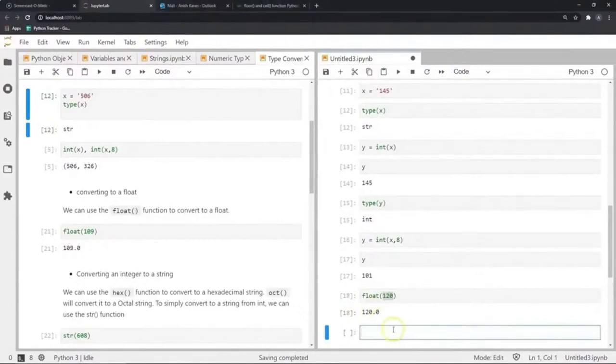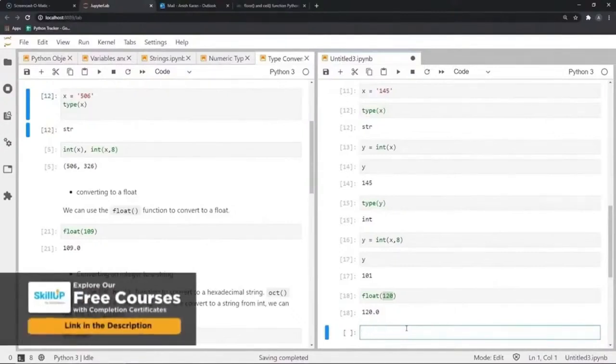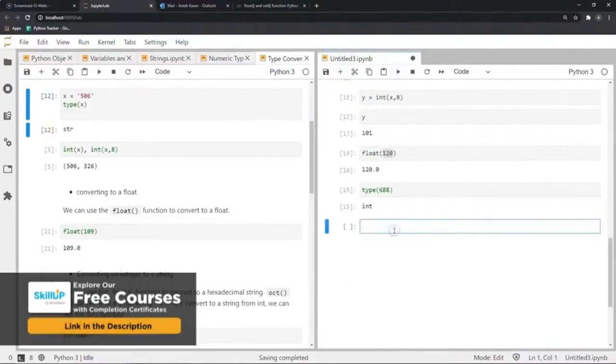We can also use the hex and the oct function if we want to convert a particular number to a hexadecimal or an octal string respectively. Let's look at all three examples. Say I have a number 688 and I want to convert this into a string. I just use the str function around this. So as we know, just to confirm, let's see what the type of 688 is. This should be an int, as we can see.